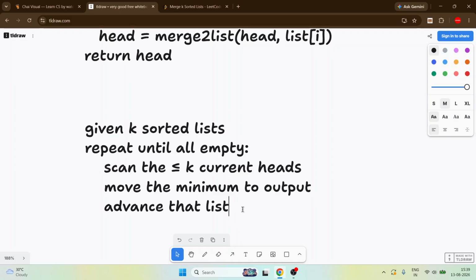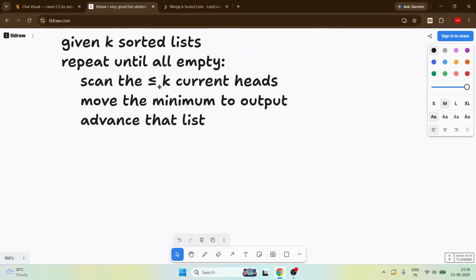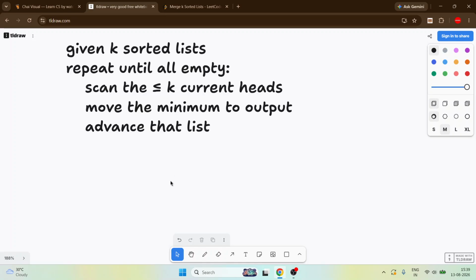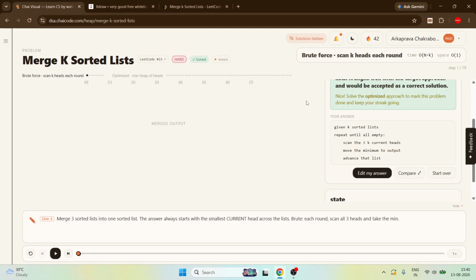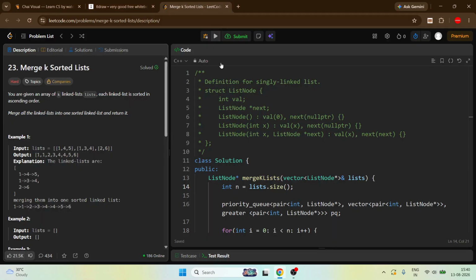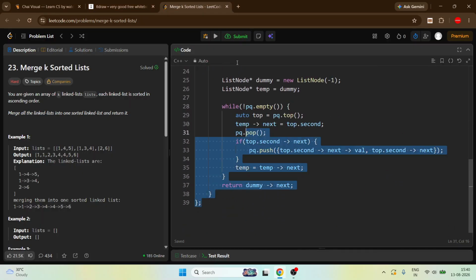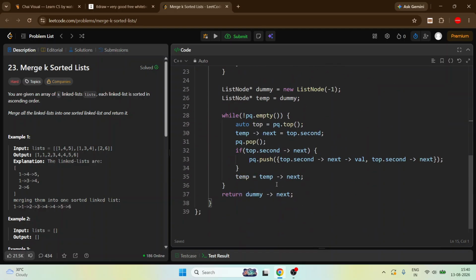You can use this solution also, where you scan every element and then advance in that list. But we can easily solve it using a min heap, and even the code is much simpler than any of these. It is much more simpler.